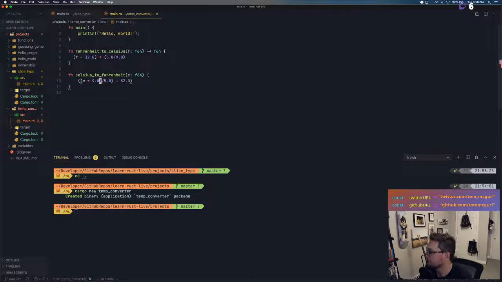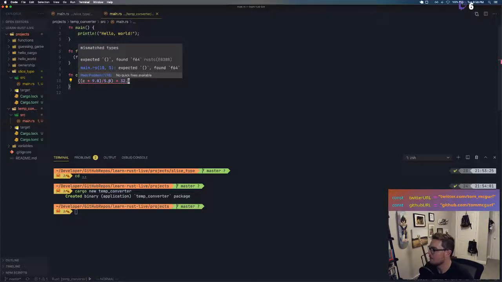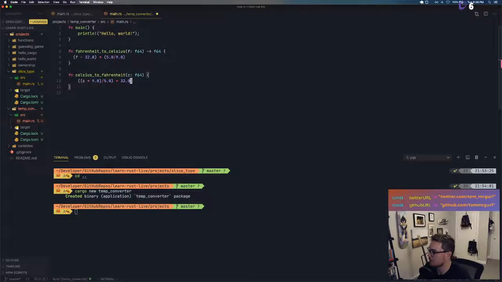All right, so let's see. So we have C times 9 divided by 5 plus 32. And what is this saying? Okay, so what we can do is we can wrap the whole thing in parentheses. Let's clear this up. Let's make this a lot neater. Hold on. We need to say that this returns F64. And so we want to do this multiplication. There we go. So that should handle it.